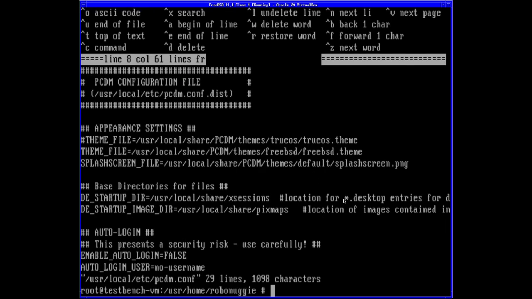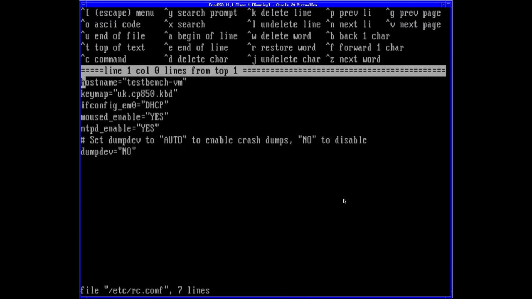Now we add 2 lines to the rc.conf file. One is to start dbus if it's not already there as a daemon running in the background, and the second is to tell the system to start PCDM as soon as it hits the console login.